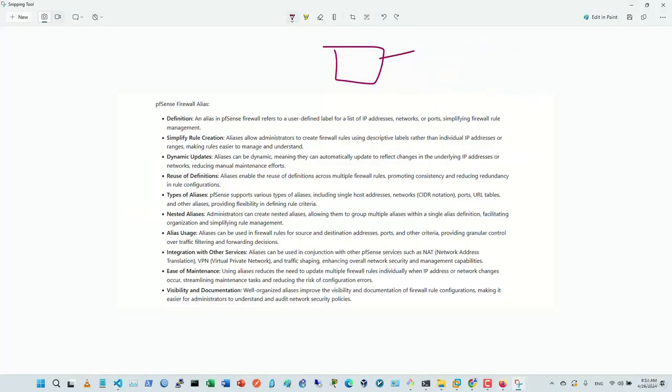And about alias usage, you know that it can be used in firewall rules for source and destination addresses, okay, and ports and other criteria, providing control over traffic filtering and forwarding decisions. And about integration, aliases can be used in conjunction with other pfSense services, which is very important.